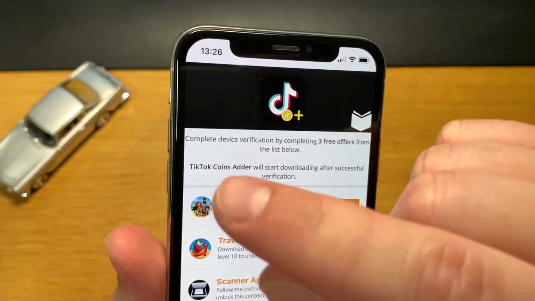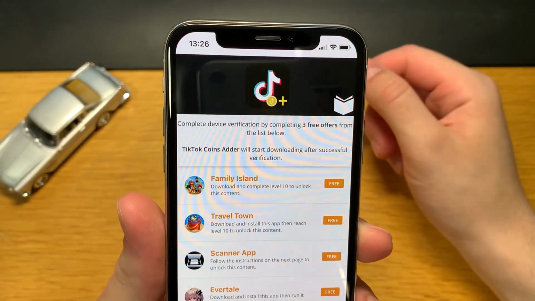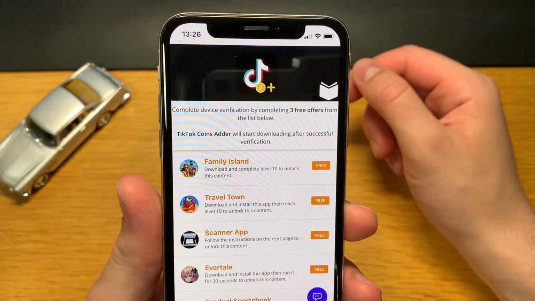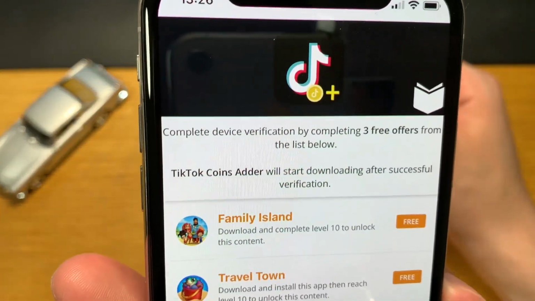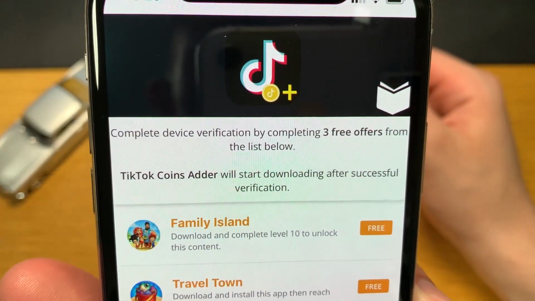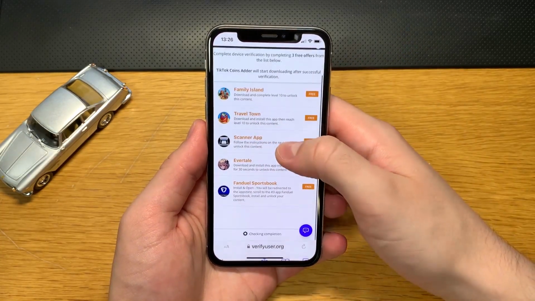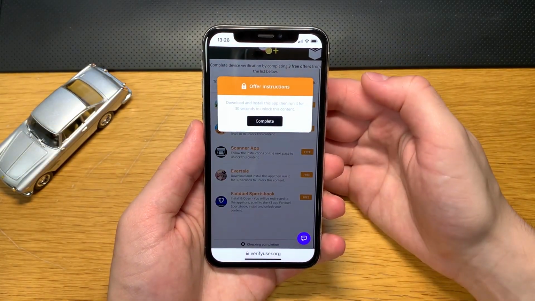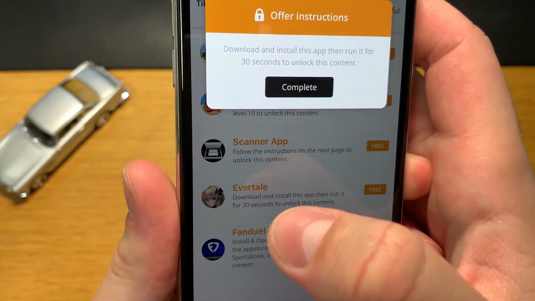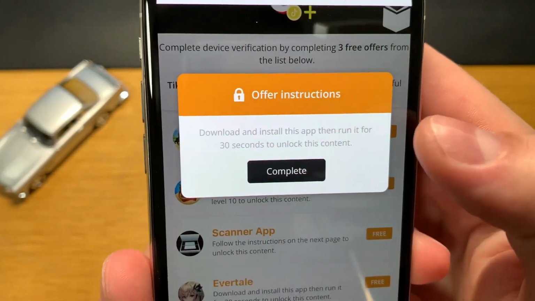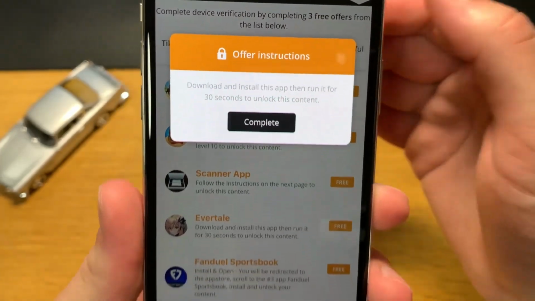Don't skip it. We'll have to complete the device verification by completing 3 free offers from the list below. After that, the TikTok coins adder will start downloading automatically. So what I'll do right now is I'll complete 3 offers and show you how it's done. I'll start with Evertail. It's a really simple offer. All I have to do is just download the game and play it for 30 seconds.